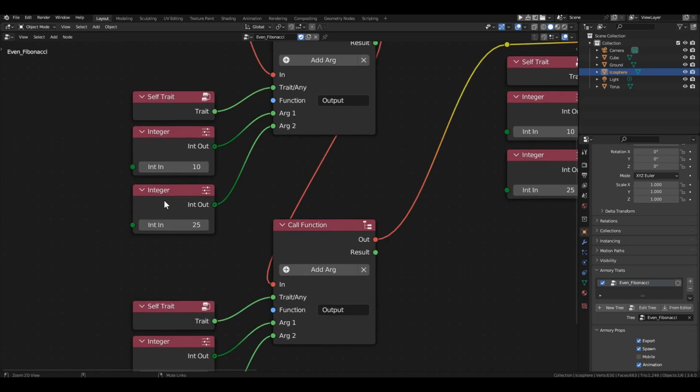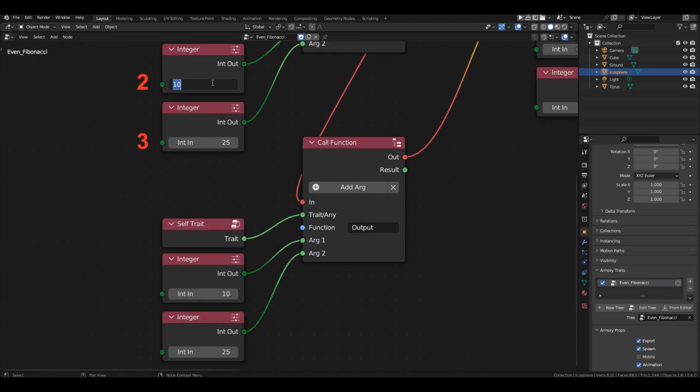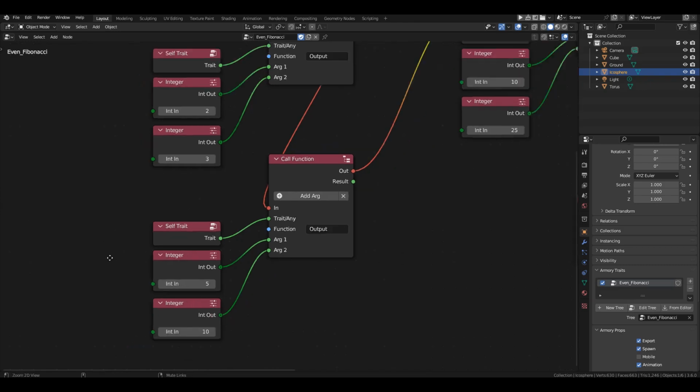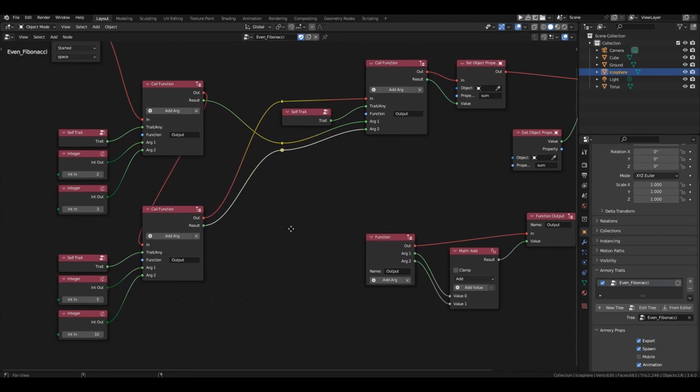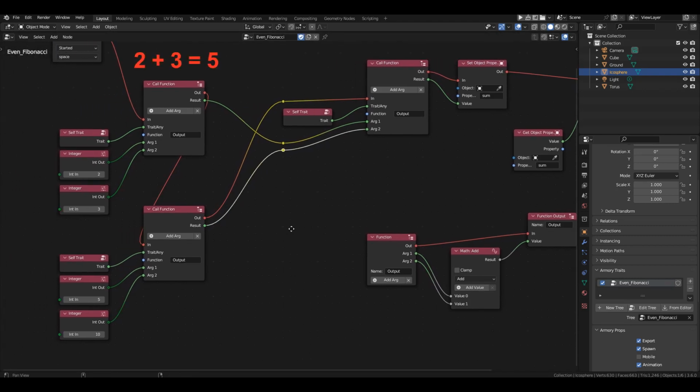In the first call, specify the values 2 and 3. In the second call, 5 and 10. And now connect the returned values to the third call. So, the first function will return the value 5. The second function will return 15. And the third function will take these two values as arguments, add them up, and return the value 20.